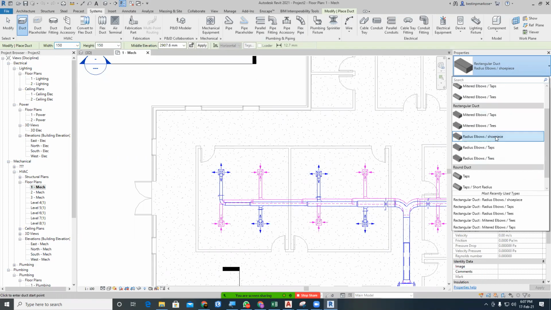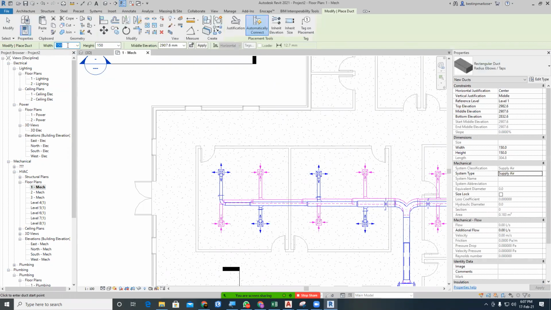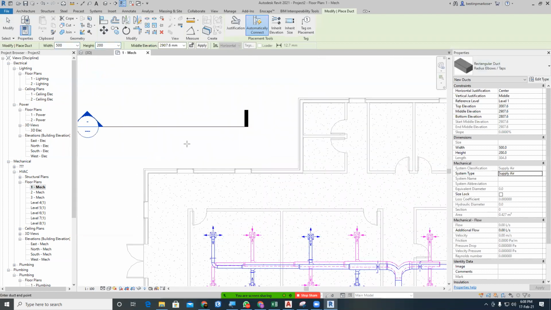I'll show you how the difference comes. Suppose I'm coming here with the radius elbow tabs. You select the type, and then in system type, you can select what system you need, supply or return, and then you can start creating it. From here, you can give the width of the duct, then the height of the duct. You can just keep on creating it: first point, second point, and keep on creating the ducts like this.